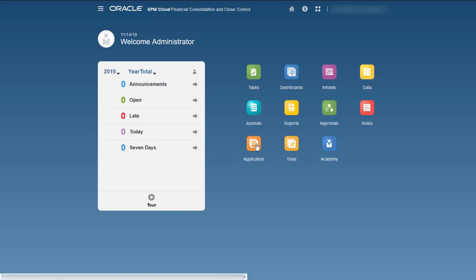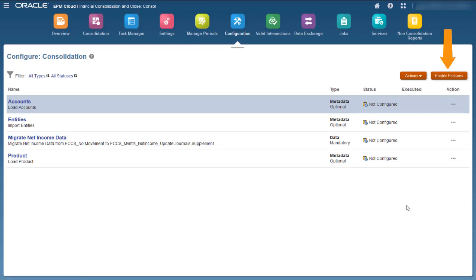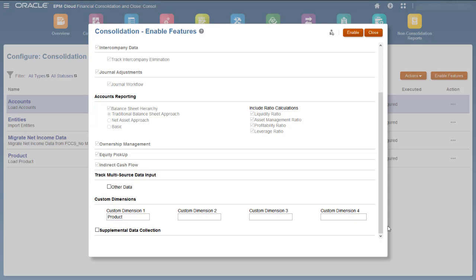If you want to enable additional features after the initial creation of the application, use the Enable Features button on the configuration page. In this tutorial, we showed you how to configure Financial Consolidation and Close for Enterprise Performance Management Cloud.